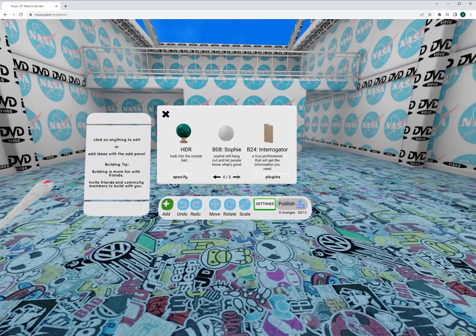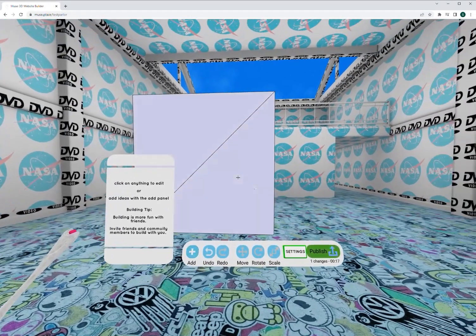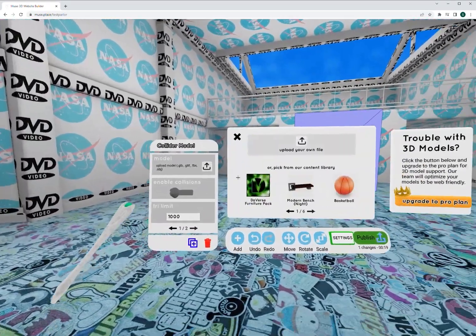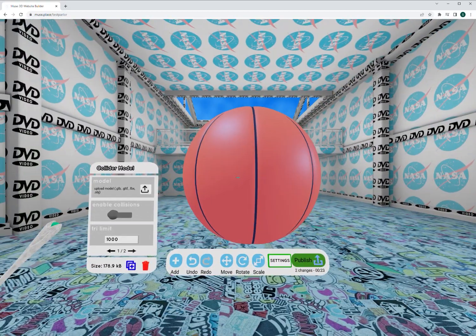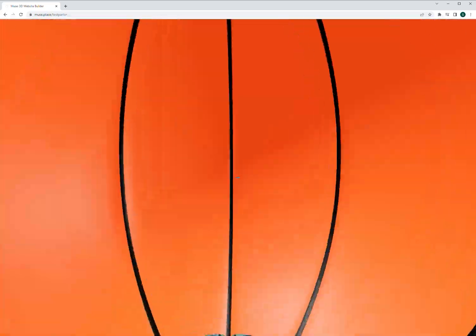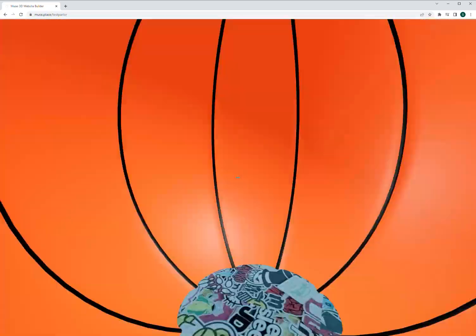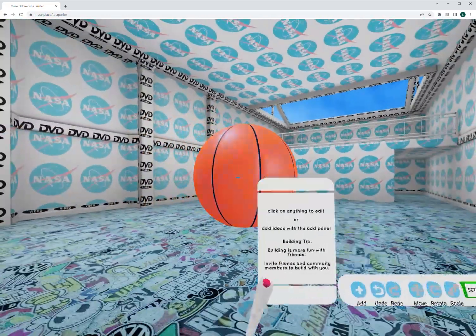First, I want to show you our automated collision feature. With your Builder wand open, you can add a collider model idea and upload any 3D model to it. Here, I'm just going to use a preloaded model from our content library. As you can see, you can walk through the model since there are no collisions turned on by default. If you click on your model again, you'll see the Enable Collision setting.